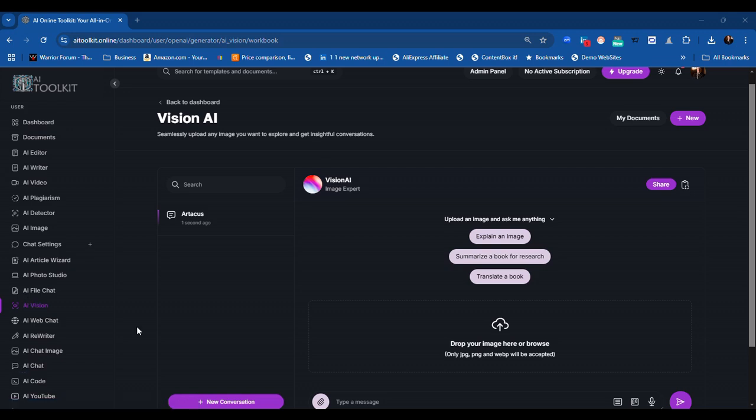So, begin by uploading an image. For our example, I'm going to upload an image from an upcoming book called Articus. And as you can see, the drag and drop works just fine. It does support various file formats, making it easy to analyze.